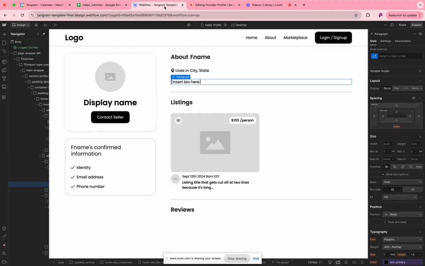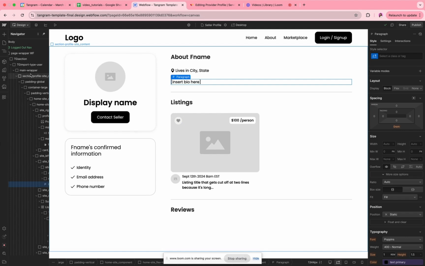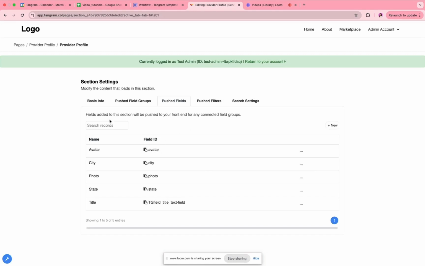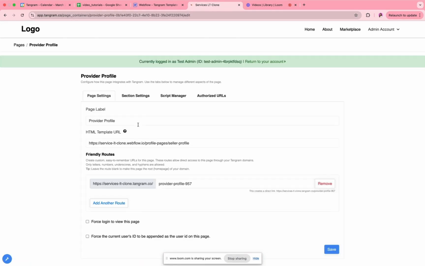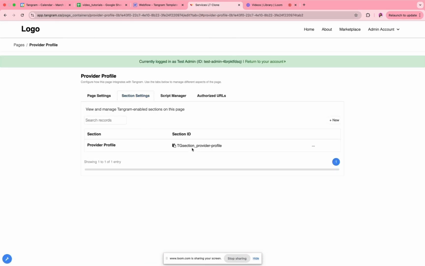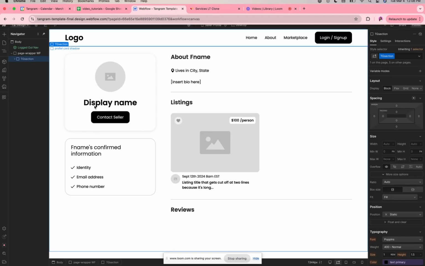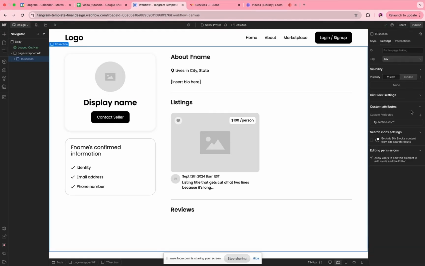The way that you would connect it in Webflow, you'd follow the TG section, TG import type, and then TG attribute structure. On the outermost container, wrapped around everything that might pull in Tangram data, you'll have a div, and you'll copy the section ID for the provider profile section, which you can find on the section tab here. Click to copy. You would paste that in the custom attributes section. That would be TG section ID, and you'd paste in the value there.